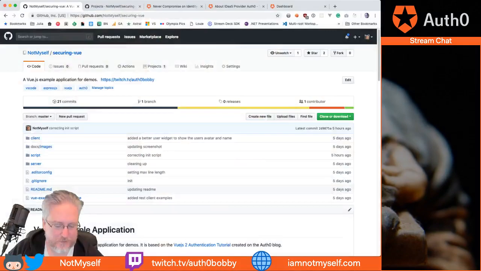Today we're going to be adding authentication to a Vue.js application. We'll be starting with a sample app, and you can find that app right here. And give me just a second, and I will give you a link to that as well. There you go.